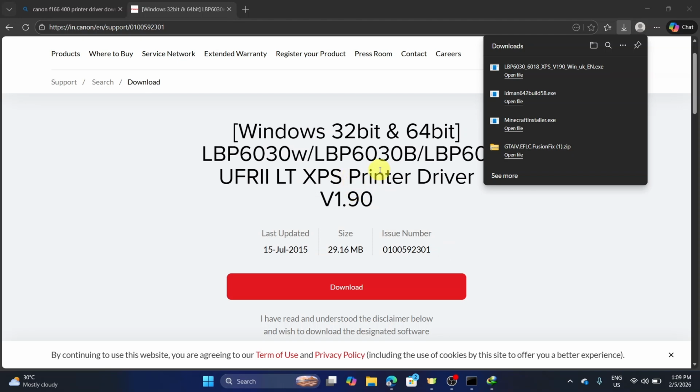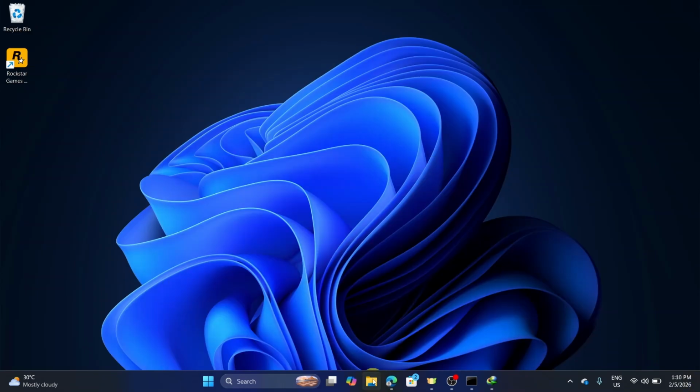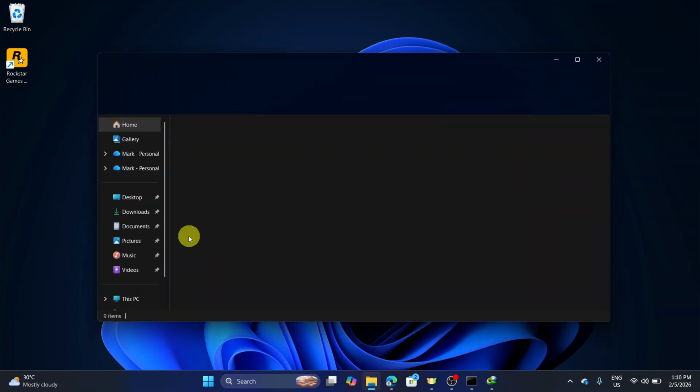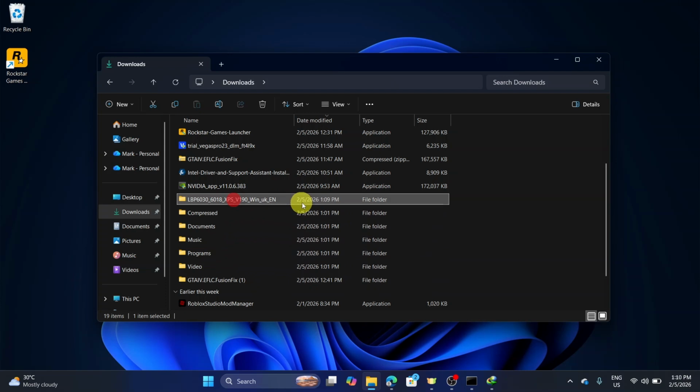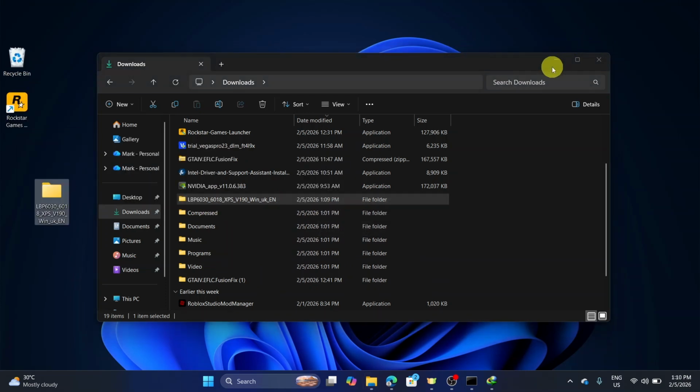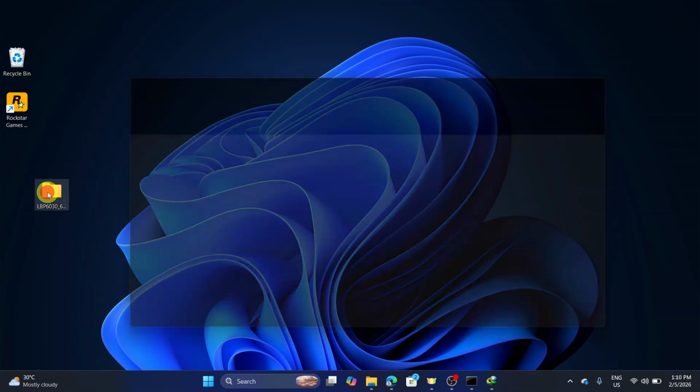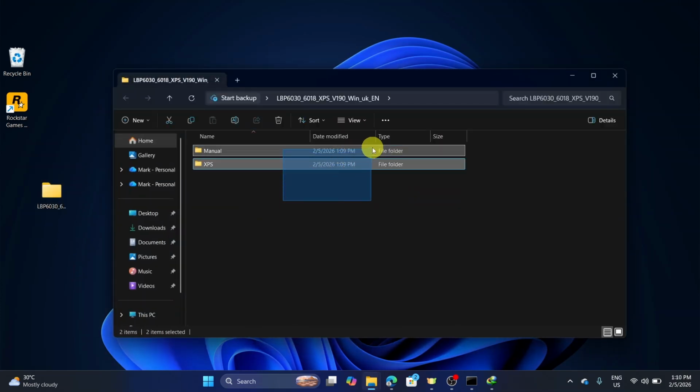And then once it is done, let's go back here on our home, and then open File Explorer, and then go here on the downloads, and then look for this file right here. Now, what we're going to do is to drag this into our desktop. So this is what it's going to look like. So if you open it, this is what it has.